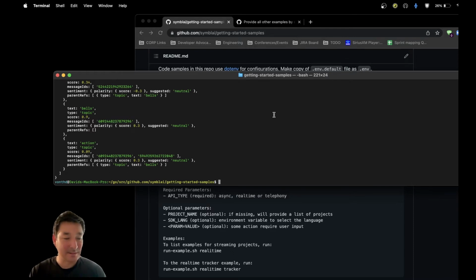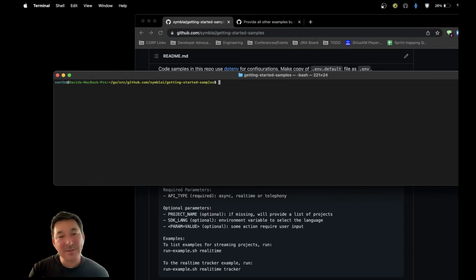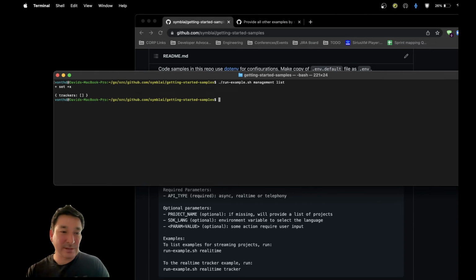The next thing you can do is use the management APIs to create and list out and delete different trackers you want to add into the Symbl platform. So if we do runexample management list, this will list out all of the trackers that we have currently in the system, which we don't have any.